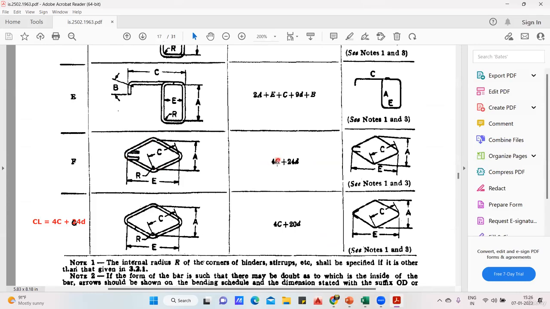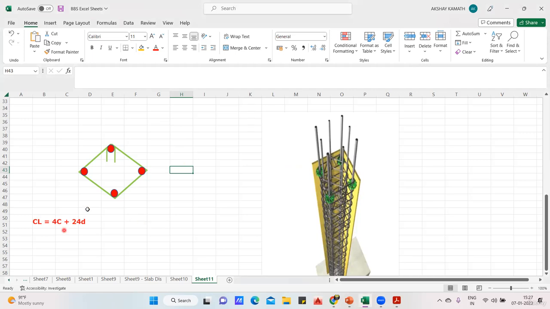What is the formula? 4 times the C plus 24 into D, where C is this one. This is C for them, that is this inclined one. And 24 into this is 24 into D. Very simple. Got it? So that's it. Finish. We'll try to find the cutting length. First, I'll find this thing.